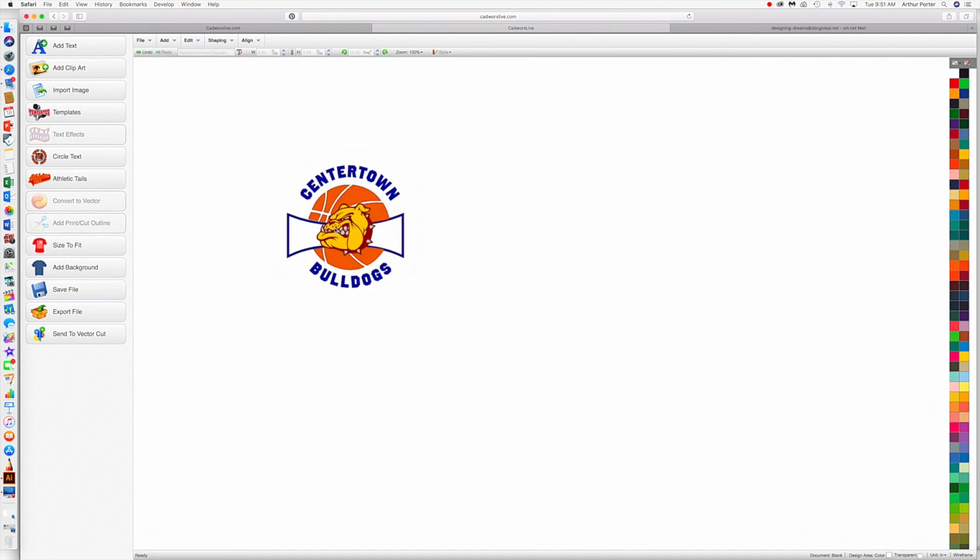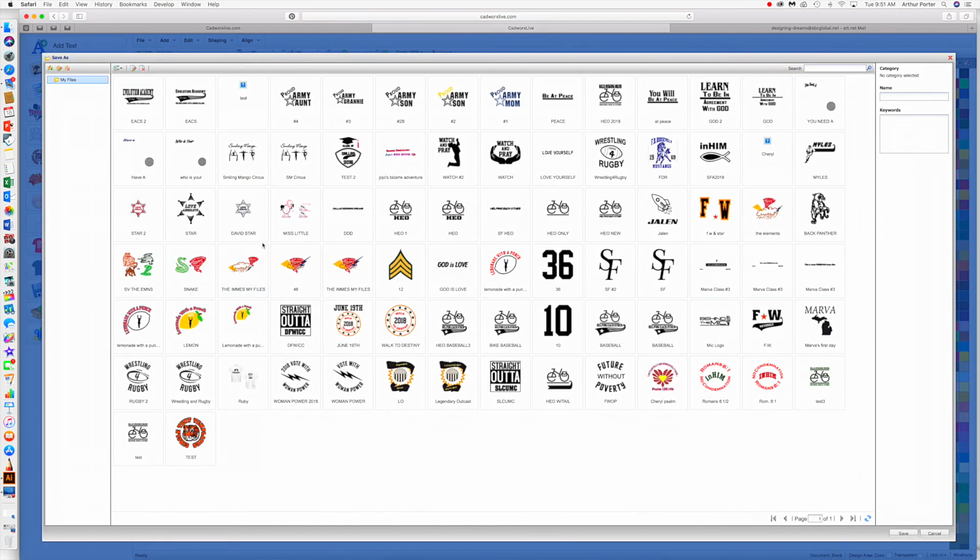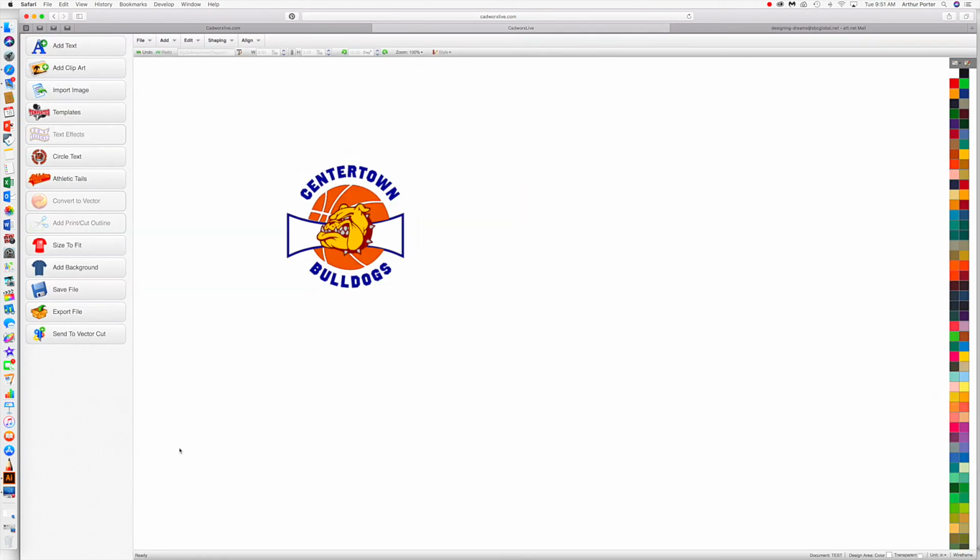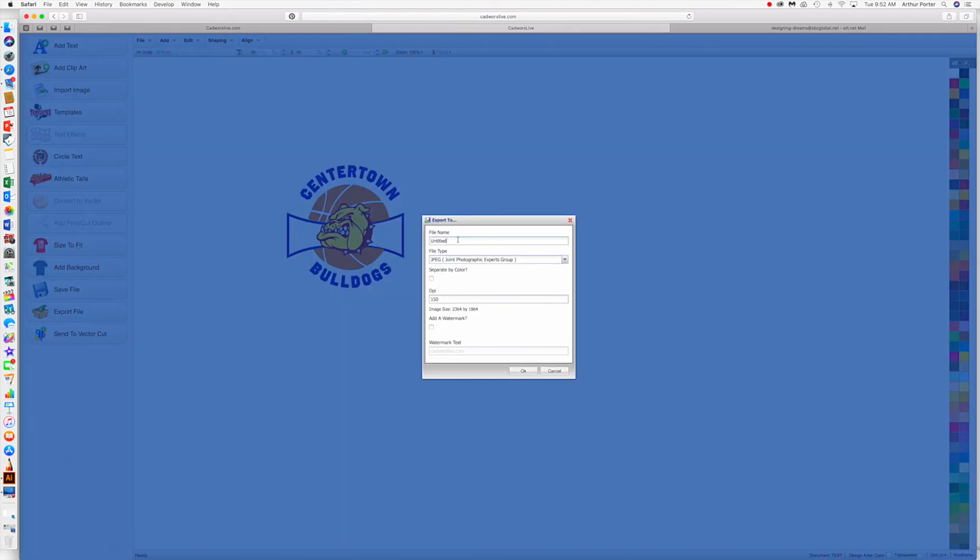But what I want to do is I want to save this. So I'll go to Save File. Once I go to Save File, I'm going to give it a name. I'm just going to name it Test 1. You have to name it before it will save it. So I'm going to save it. But also, I want to export it so I can take this and put it into GraphTech, which is the next step when it comes to making a t-shirt. But like I say, this can be used for graphic art, for posters, for flyers. So I'm going to just make this Test 1.